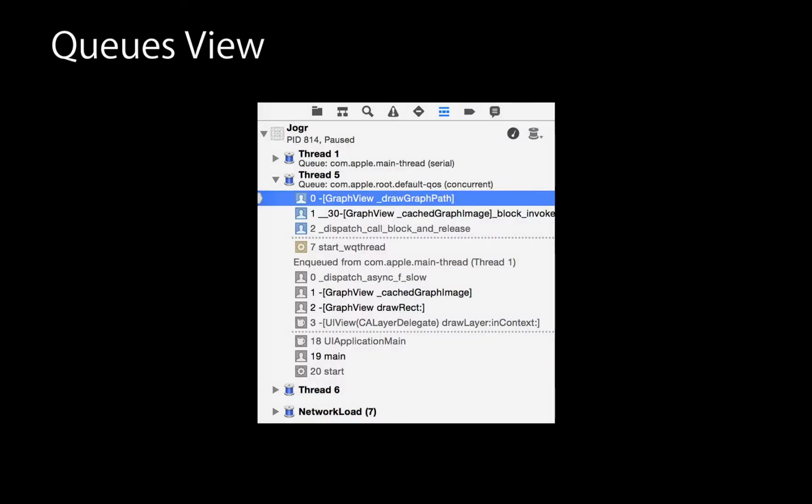So that wraps up the first part of queue debugging. Moving on to the second part. Xcode by default shows you the backtraces in the threads view in the debug navigator. As you can see here, thread 5 is showing you its backtrace. So that just means that the backtraces are organized by their parent threads.